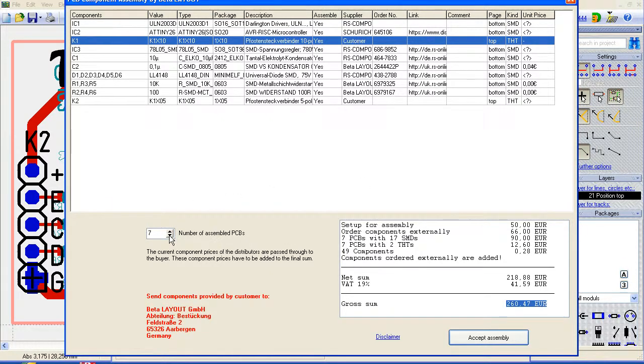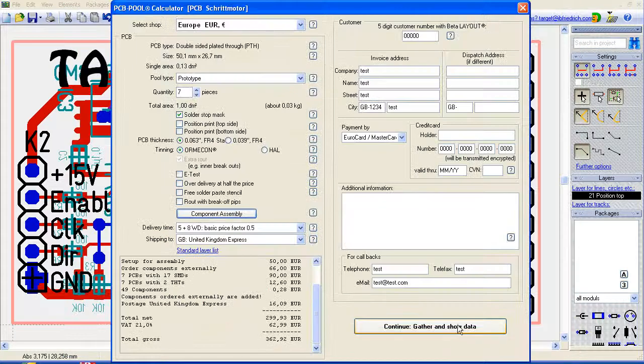To the left you can define the number of boards to be assembled. Because Beta Layout assembles only those boards which have genuinely been produced by Beta Layout, there is no chance to get more boards assembled than initially ordered for production. So if we order 7 boards, we can order at most 7 times assembly.